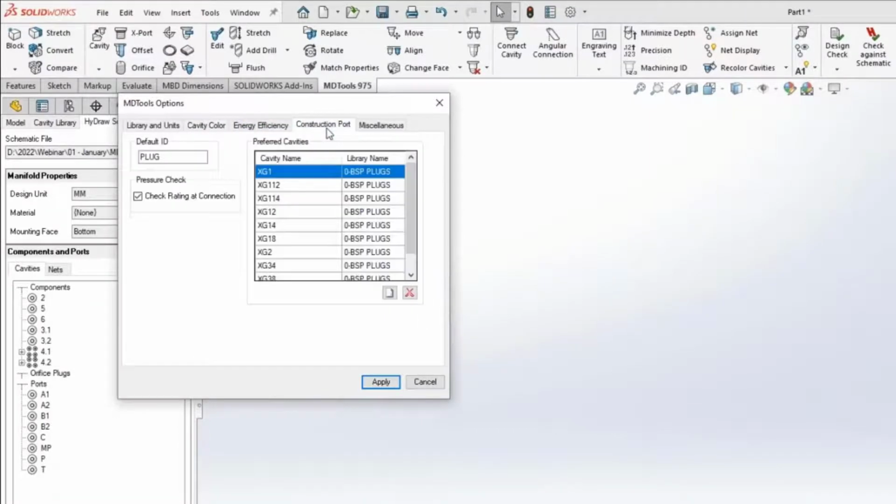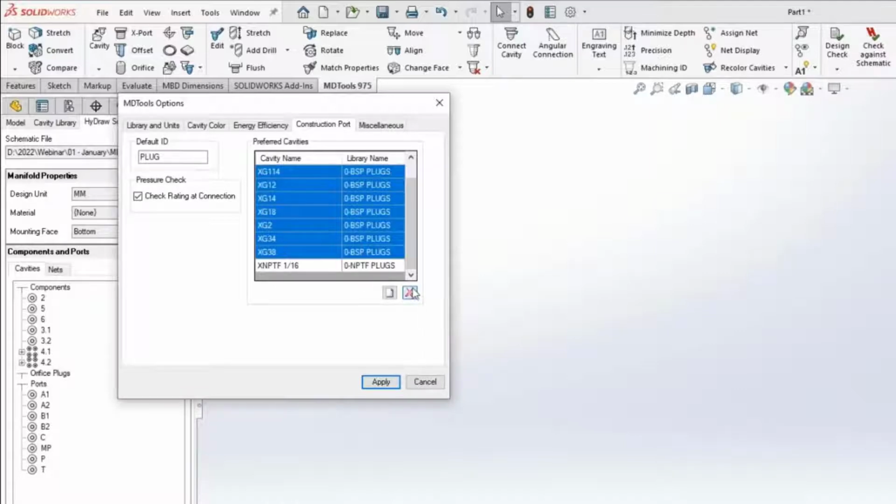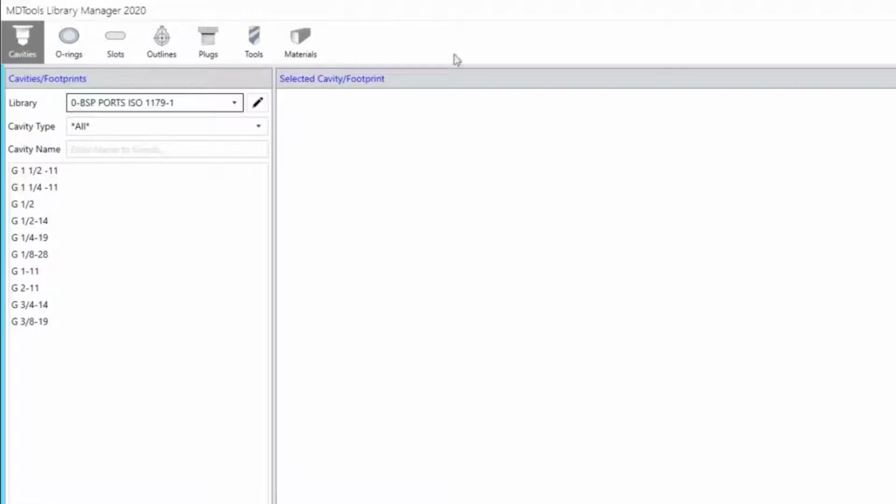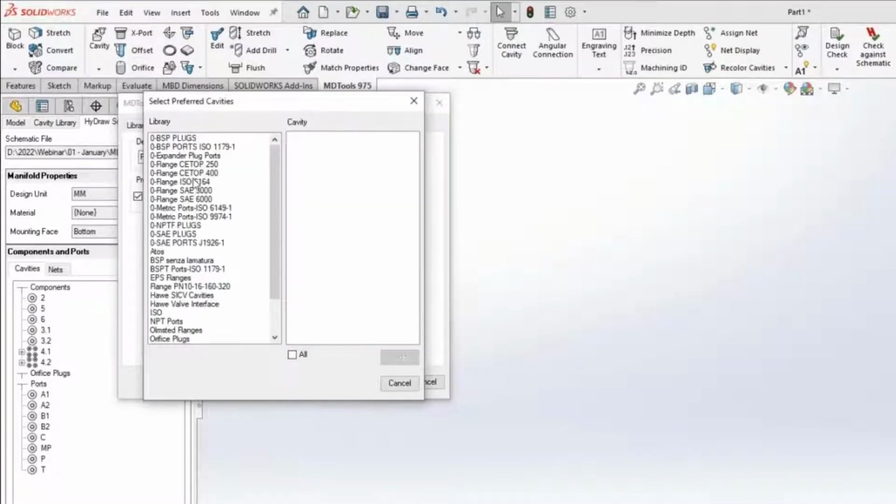Something important is in the construction port. So today I'm going to use SAE short port plugs. So I will load my library. Just a second. And I will load my short ports, SAE plugs. I will take all the SAE plugs for my design.